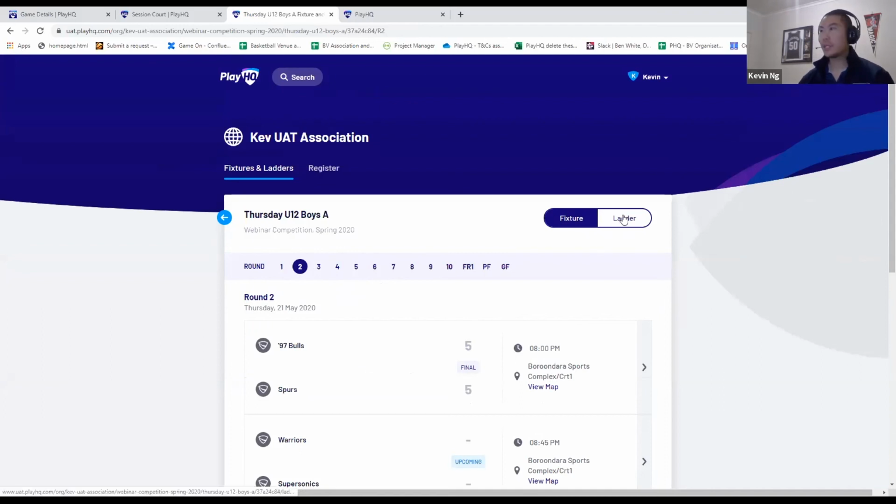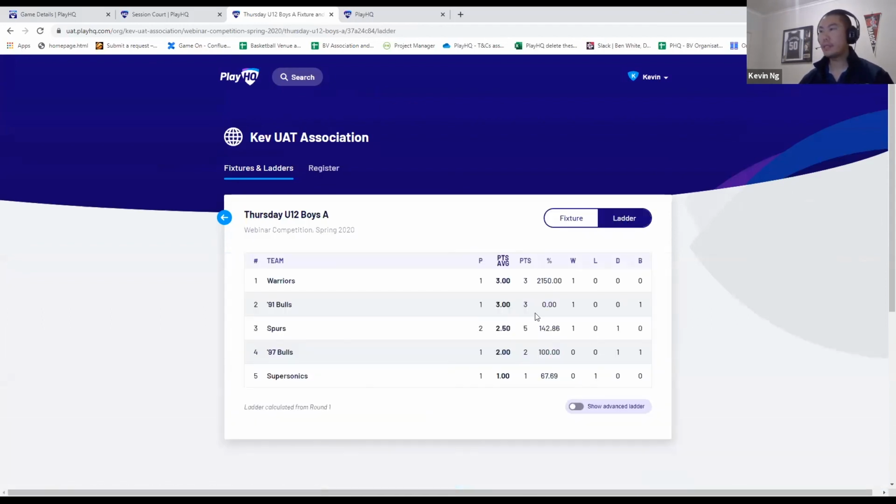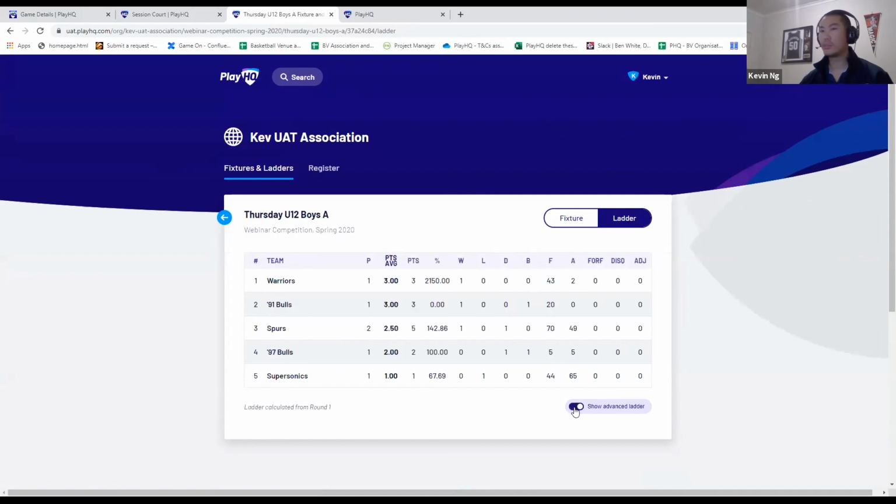Over here, we've got the ladder, and there's the points average, and you can also toggle on for additional details.